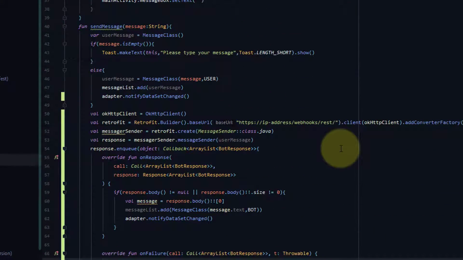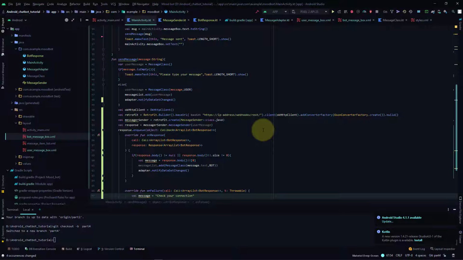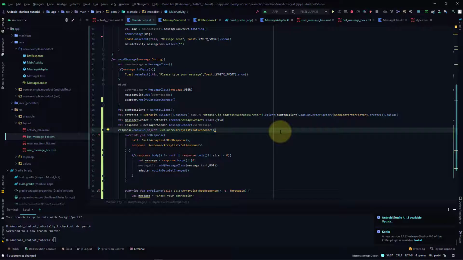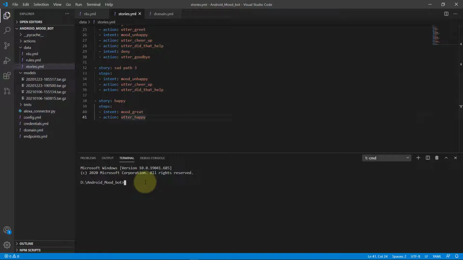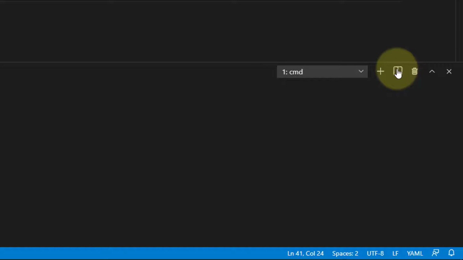So here we have our app ready, and now we have to open up the bot. Go to whichever IDE you are using. I'm using Visual Studio Code. It will open just like that. Okay, so it's done opening up, and now we have the training data right here. Split this right here.